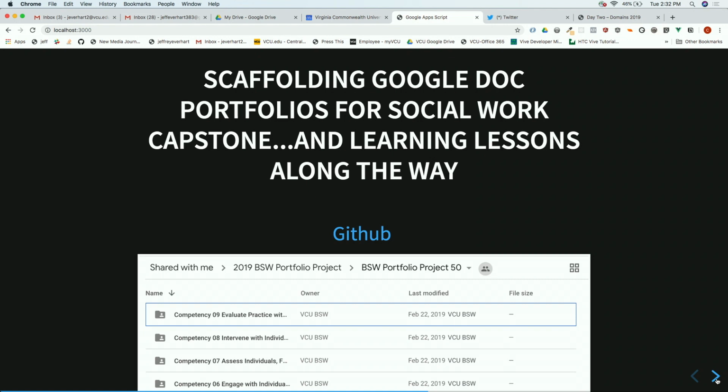So this is for the BSW program, and this is part of their senior capstone experience. They all have to complete a reflective portfolio, and they've chosen to do that through Google Docs. And so the two faculty members that we're working with have created essentially a folder hierarchy that represents this portfolio, and inside of each folder, subfolders, there are particular documents that explain to the student what prompt they're given, what types of pieces of work represent that competency.